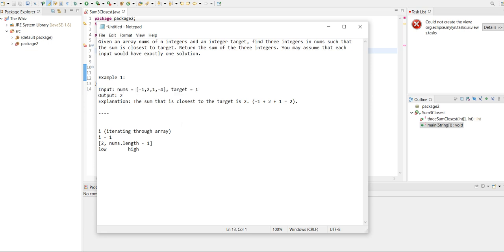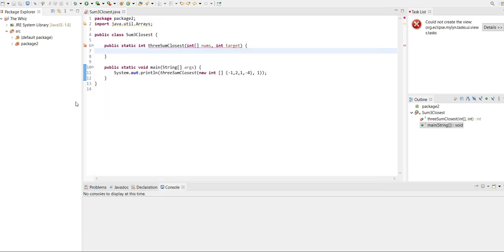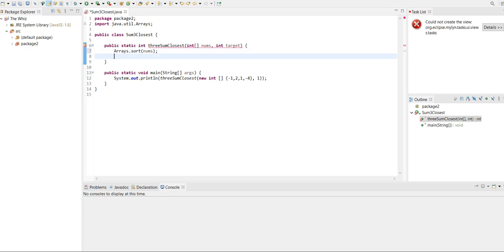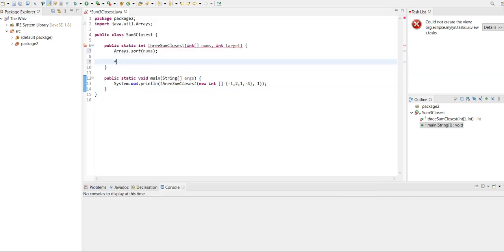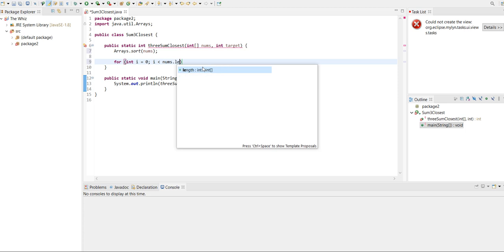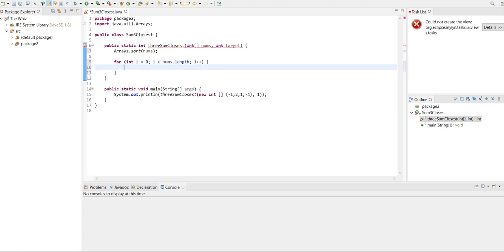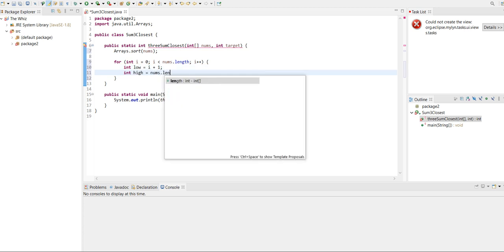The reason we're doing this instead of having 3 for loops is because it brings our time complexity from around O(n^3) to around O(n^2). So let's test that out. What we first want to do, like all binary search algorithms, is sort the array first, and then create that single for loop with I. We're going to say for int I equals 0, I is less than nums.length, I plus plus. We're going to set int low to be I plus 1 and int high to be nums.length minus 1.